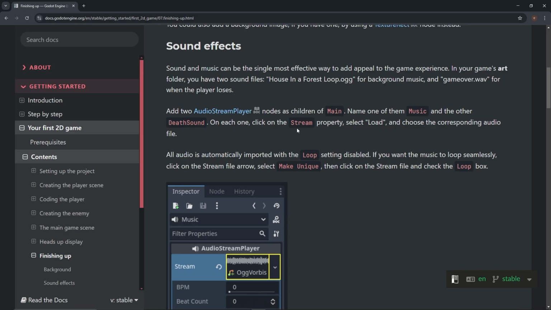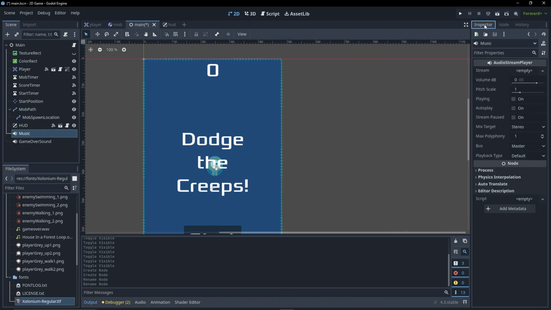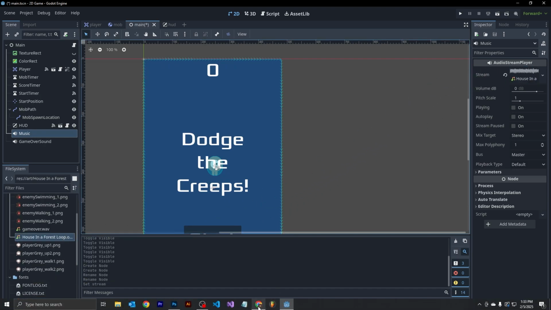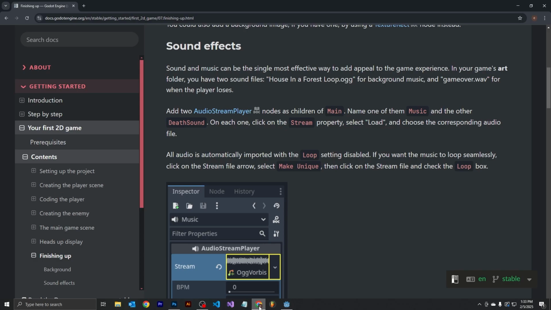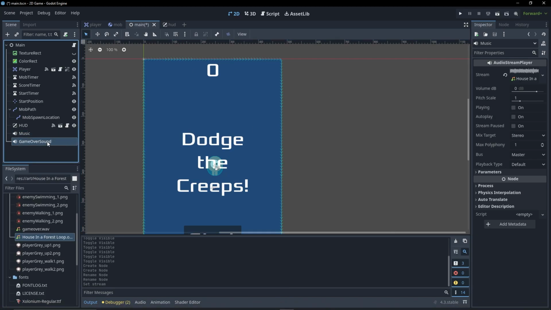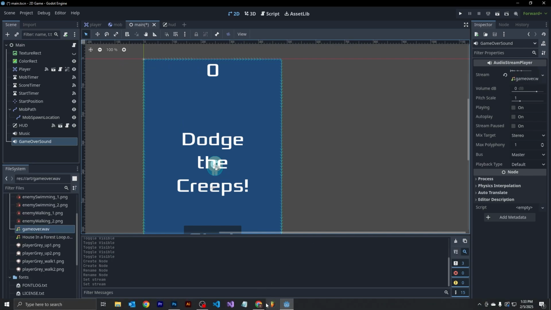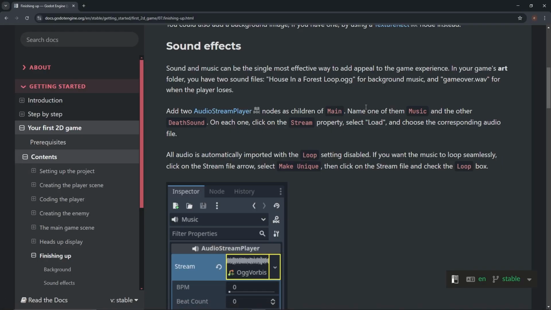On each one, click on the stream property, select load, and choose the corresponding audio file. Okay. Music. Let's go over to the inspector. Stream property is right here. We already know we can drag it. So we're on music right now. Let's take House in a Forest. What else did it say to do? Select load. Okay, well, it's the same thing. So do that for the other one. Let's go to game over sound, game over WAV. Right in there. Boom. And now let's come back over here and see what's up.